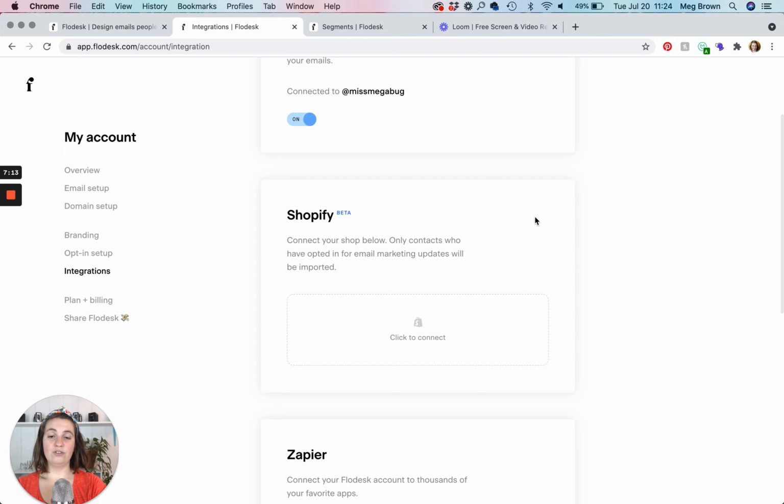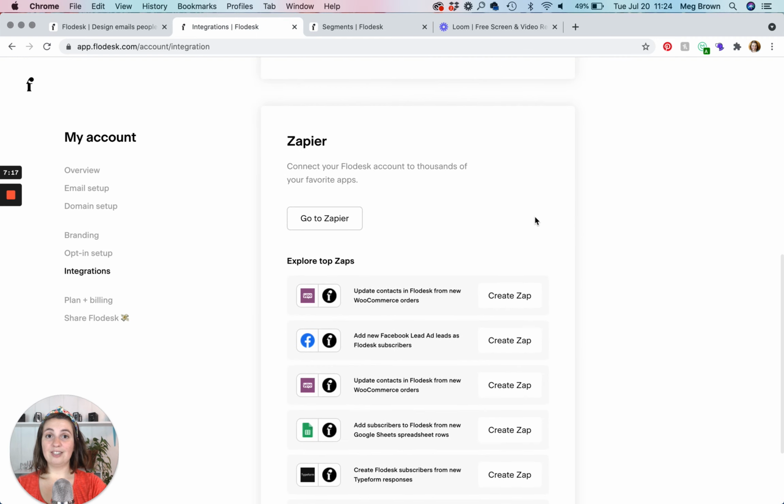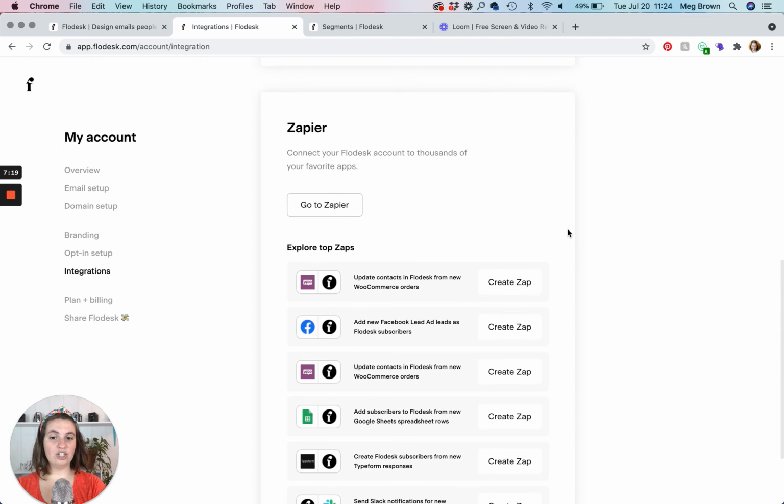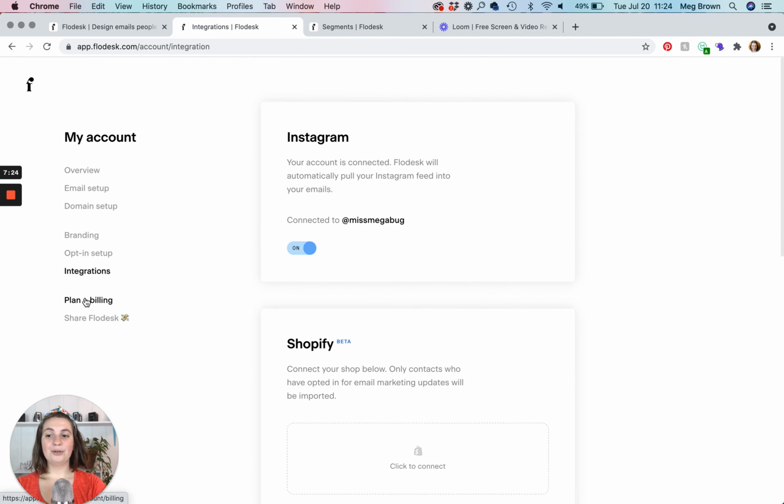And then if you use Shopify, you can integrate that here. And if you have a Zapier account and you have other integrations, this is where you can set that up. We're going to skip plan and billing, but basically it just outlines how much you pay per month, and this is where you would update your billing information, all of that.